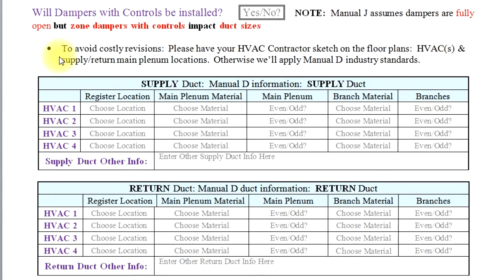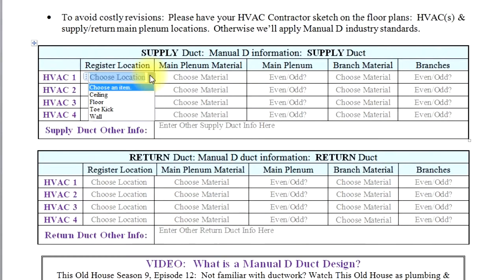After your installing HVAC contractors walk the home, have them sketch on the floor plans the HVAC locations along with supply and return main plenum locations and return grill locations. That way we can test the suggested as-built duct layout in the computer model before installation. Assuming the ductwork will be new, let us know where the supplies will be located for each floor. The main floor may have floor supplies and the second floor may have ceiling supplies.